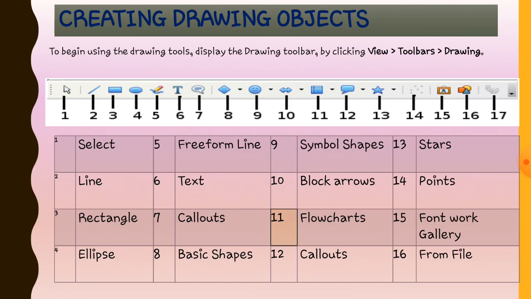Number 1 is Select, 2 Line, third one Rectangle, fourth one Ellipse, fifth one Freeform Line, sixth one Text, seventh Callouts, eighth one Basic Shapes, ninth one Symbol Shapes, 10th one Block Arrows, 11th Flowcharts, 12th Callouts, 13th Stars, 14th Points, 15th Fontwork Gallery, 16th one From File. The last one is 17, that is Extrusion. These are the tools available in the drawing toolbar that are used for drawing objects in your OpenOffice Writer.